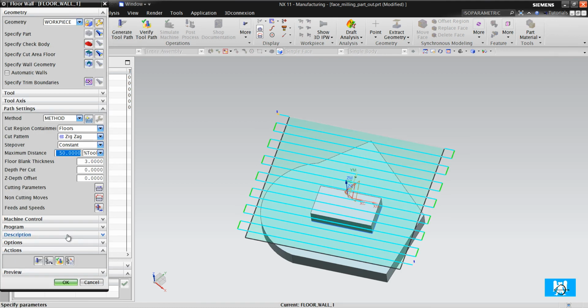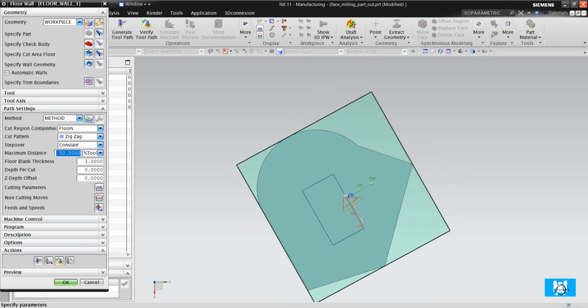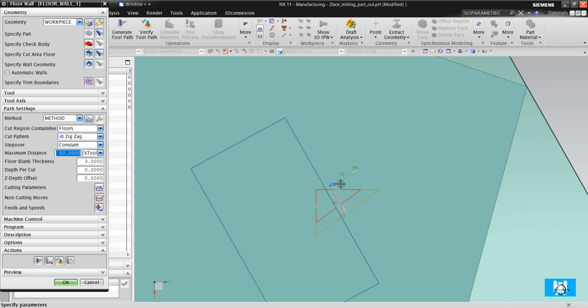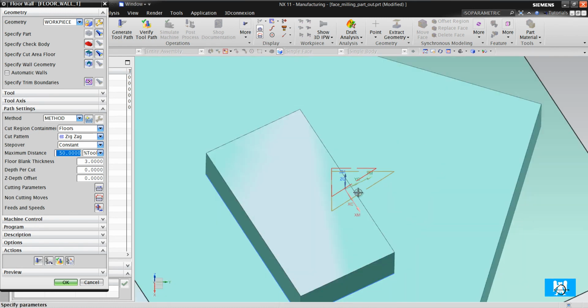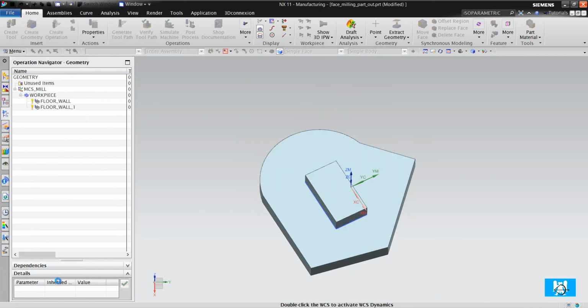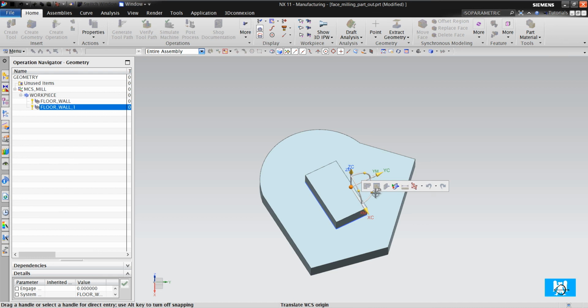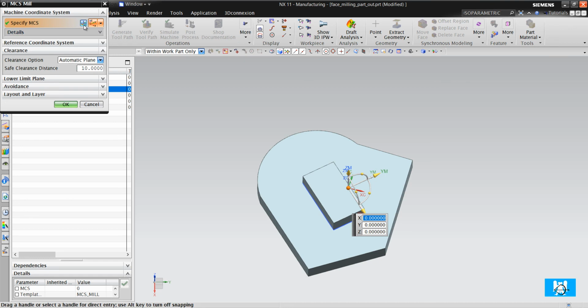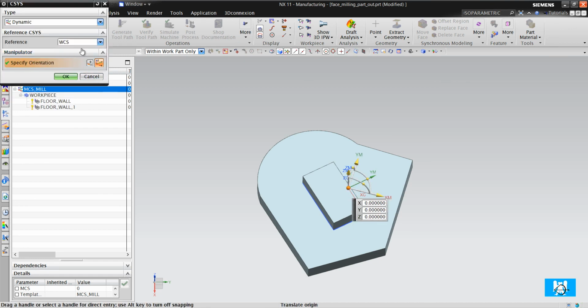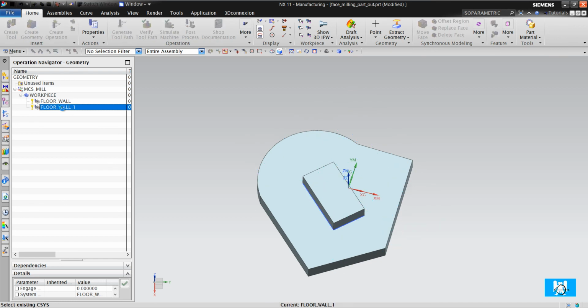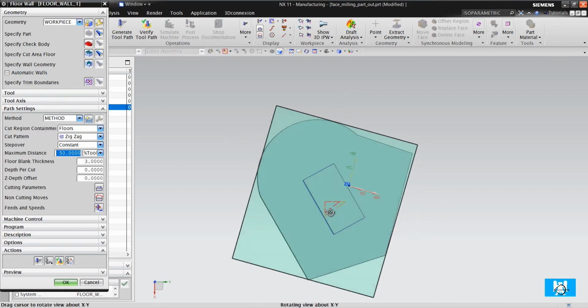Okay, it extends the toolpaths to the minimum square of the tool. But this square is created with the MCS. When I change the MCS, this will change too. Okay.